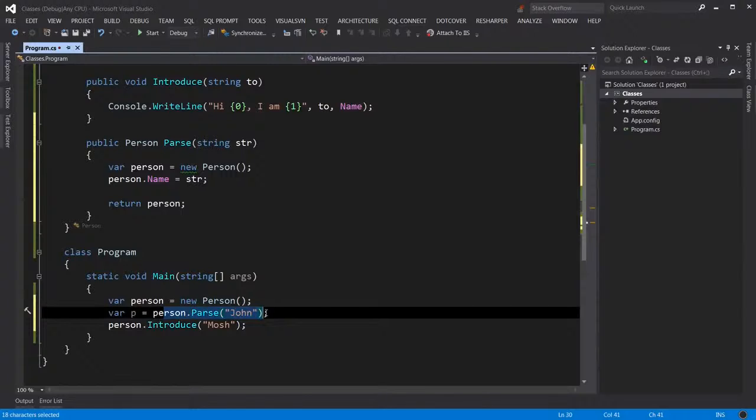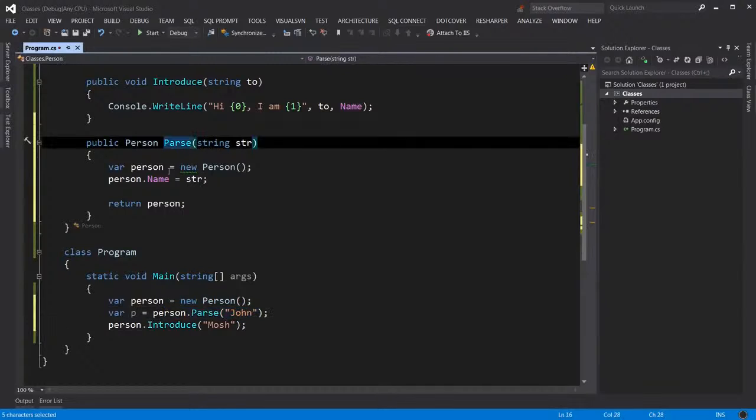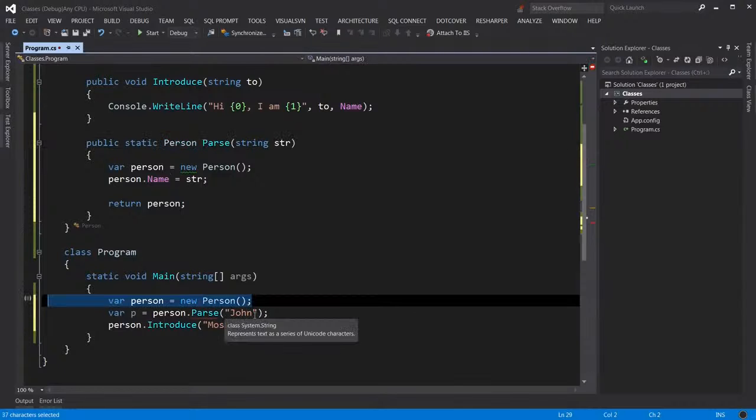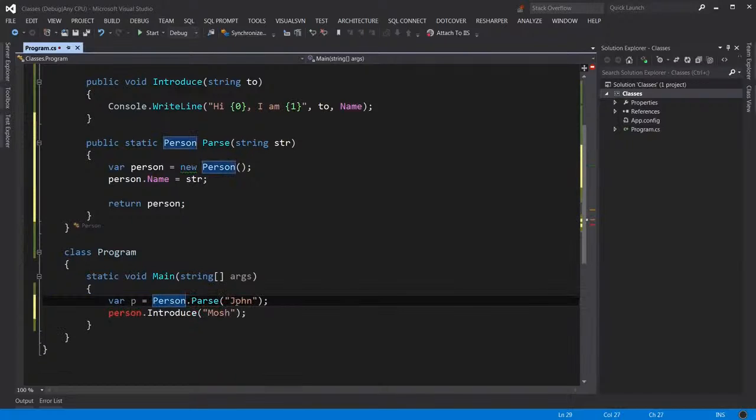And this way, we don't have to create a person object first in order to parse a string. So we can simply change this code to use the person class. We parse that string and now we have a person object. And finally, we can call the introduce method on it. Let's run the application. We get the same result.